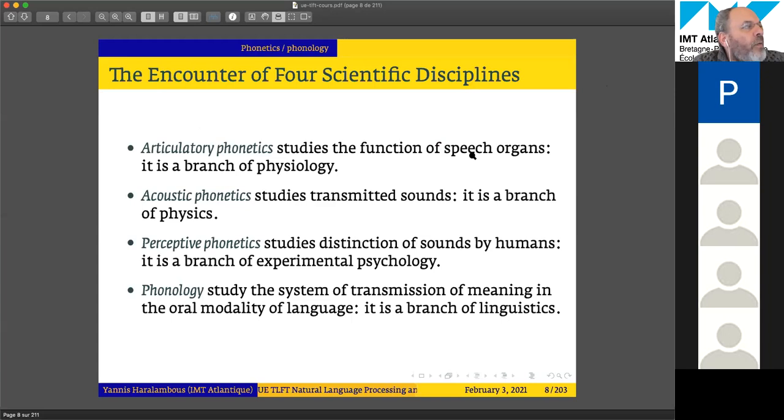Okay, so let's start with phonetics. There are different kinds of phonetics, and what is interesting is that these different kinds of phonetics belong to different scientific disciplines. So these are different ways of studying the same phenomenon.